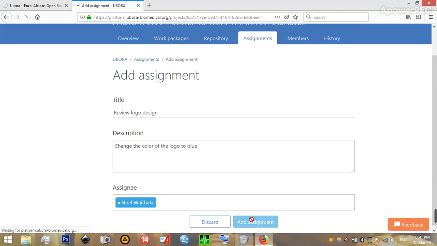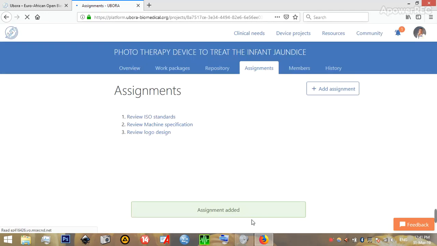So we shall click on add assignment, and immediately the assignment which we've added comes at the bottom, which is the review logo design. And as you can see, as I said earlier, there's this notification tab which notifies the assigned person on the new assignment.